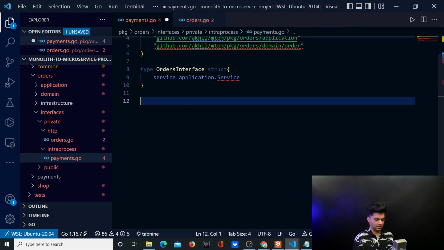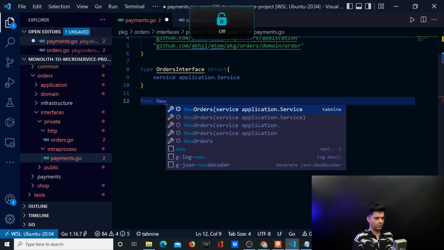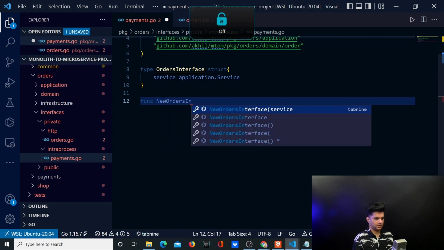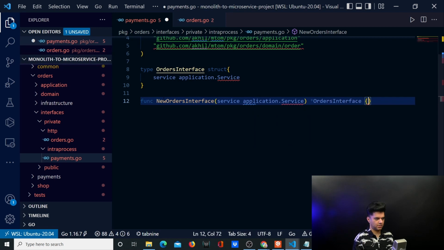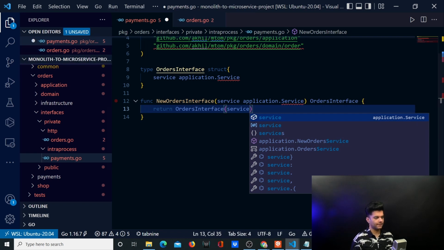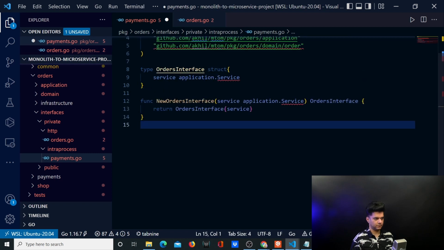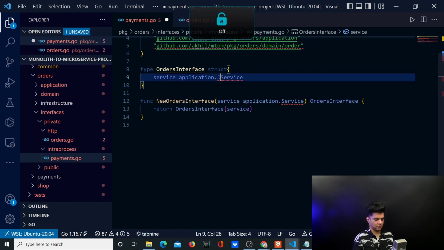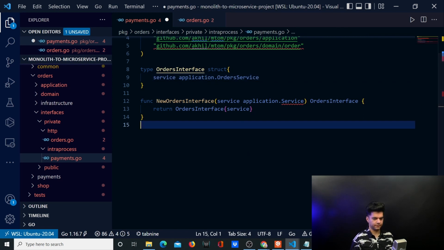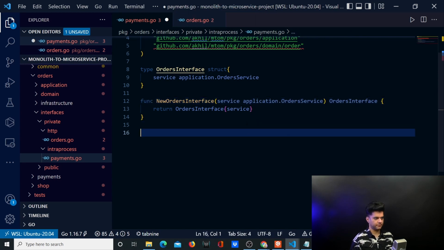and you'll have a function. So whenever we create a struct, we try to have an initialization function. So we'll have new orders interface. Here it takes in service, which is application service, returns an orders interface, and we'll return orders interface. Okay, this is not just service, this is orders service. This here also is orders service. All right.